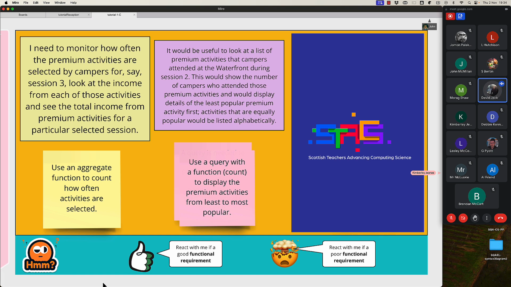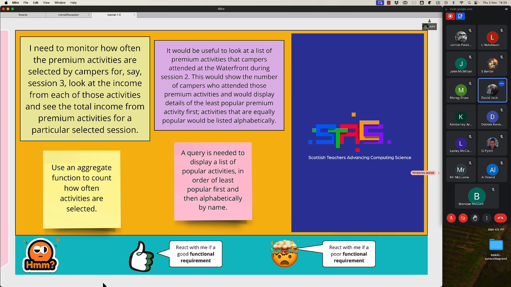Okay, should we maybe just look at one more? Yeah. Okay. Let's see. Again, I'm not going to read them out. Have a little read at this one. We don't need to read the bit at the top anymore, just the functional requirement written by a higher student. And let us know what you think.